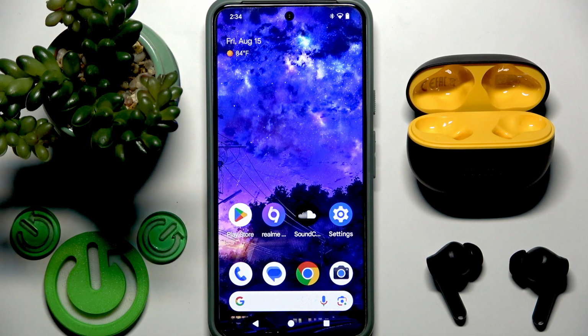Hello everybody and welcome. In this video I'm going to show you how to change the equalizer preset for your earbuds, the REALME Buds T200 Lite.